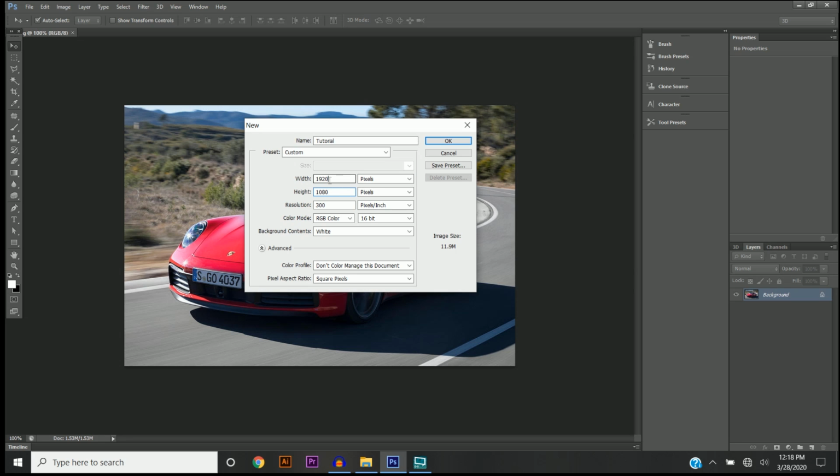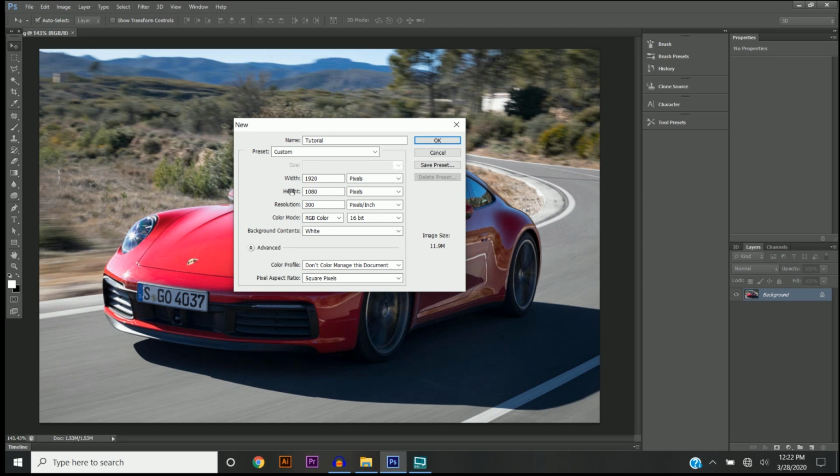And I'm just going to stick with 1920 by 1080. This is a typical format that I would make my YouTube thumbnails in. If you're digitalizing this, make sure you have the correct proportions. Now, moving along, let's go over to resolution.